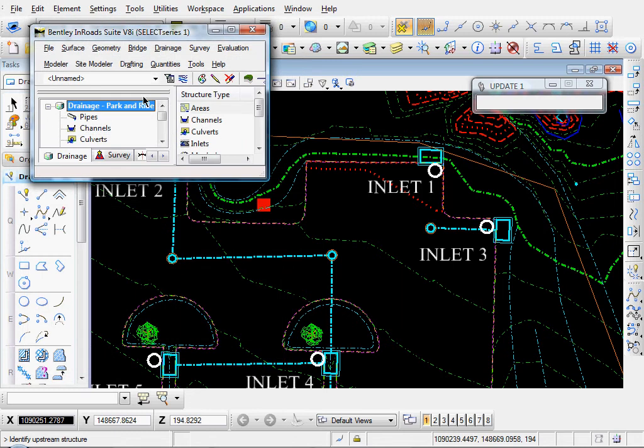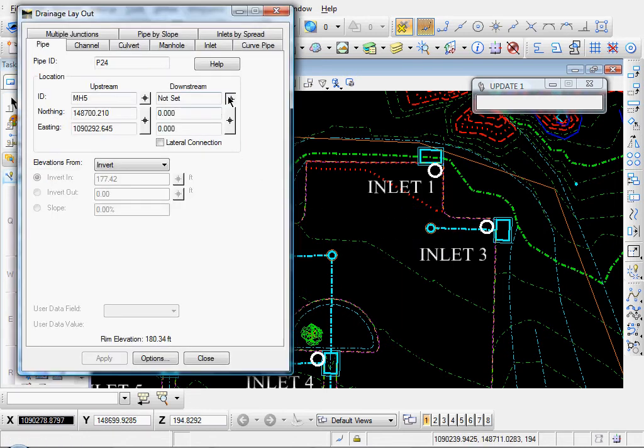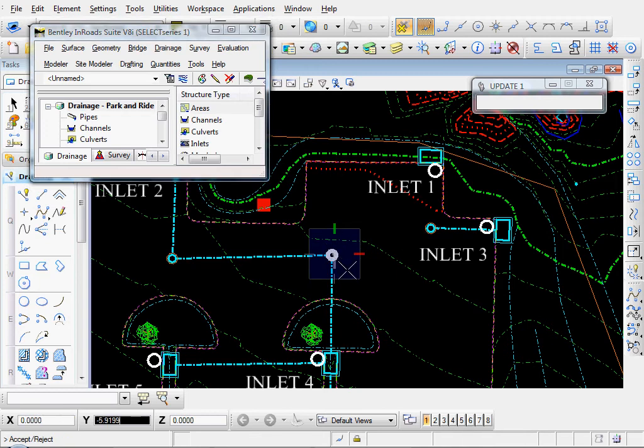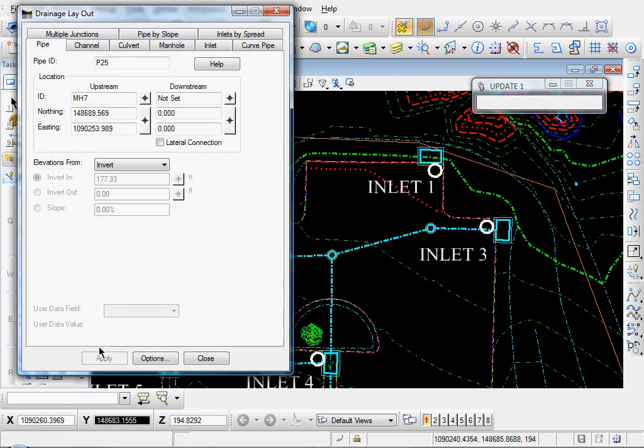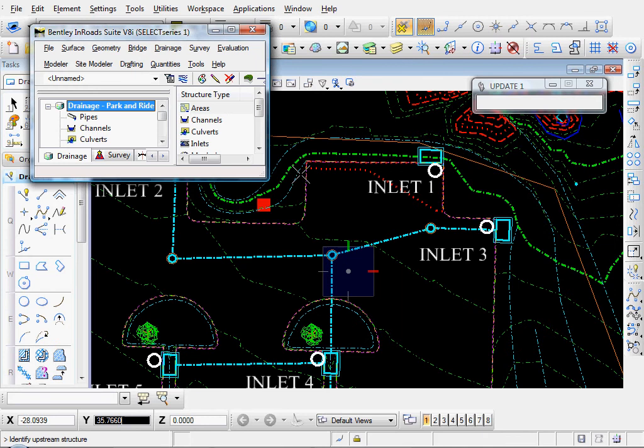Let's click our upstream ID. Let's run a pipe from this manhole downstream. Data point to accept. Click Apply. Click our upstream ID.